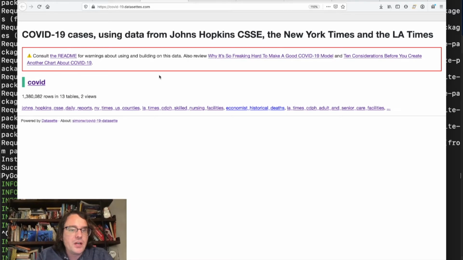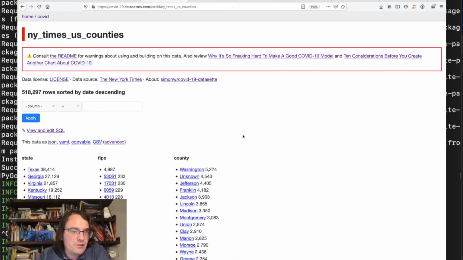So that's where Datasette comes in. This is a Datasette instance which is automatically updated every day with the latest data from these different publications. And I can drill through and see things like the New York Times data, for example. The New York Times publish county-level data of cases and deaths from COVID-19. And they've got over 500,000 rows in this spreadsheet.